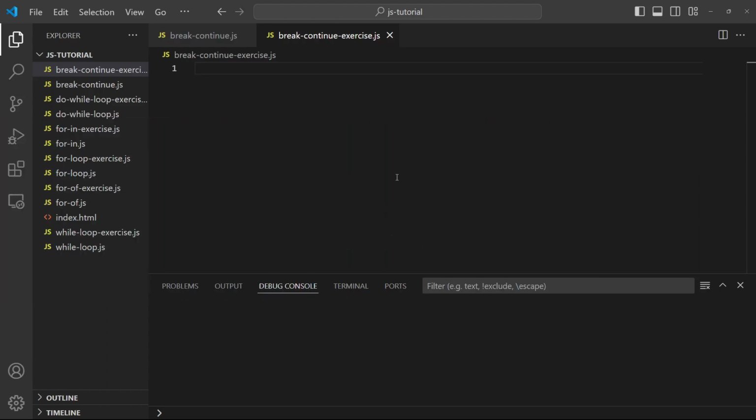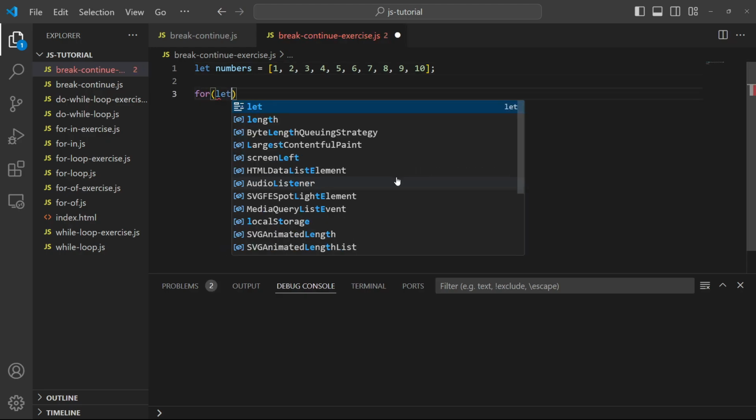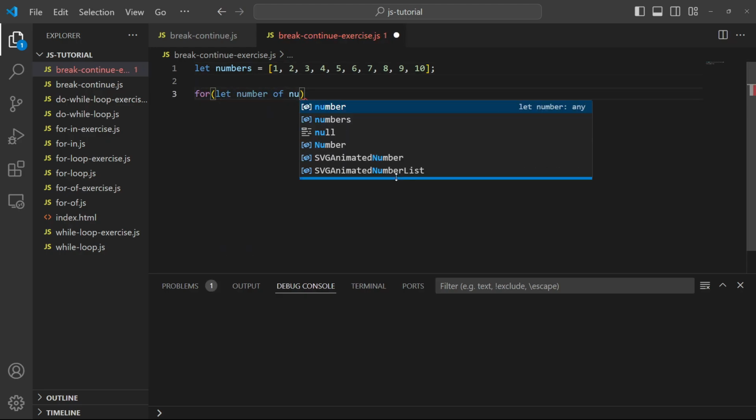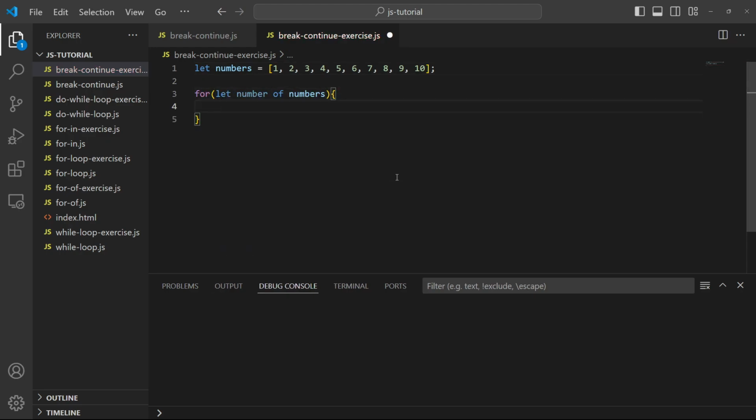Let's declare an array with numbers from 1 to 10. So let numbers is an array of numbers from 1 to 10. Let's use for of loop this time. For let number of numbers, if number is divisible by 3, continue.